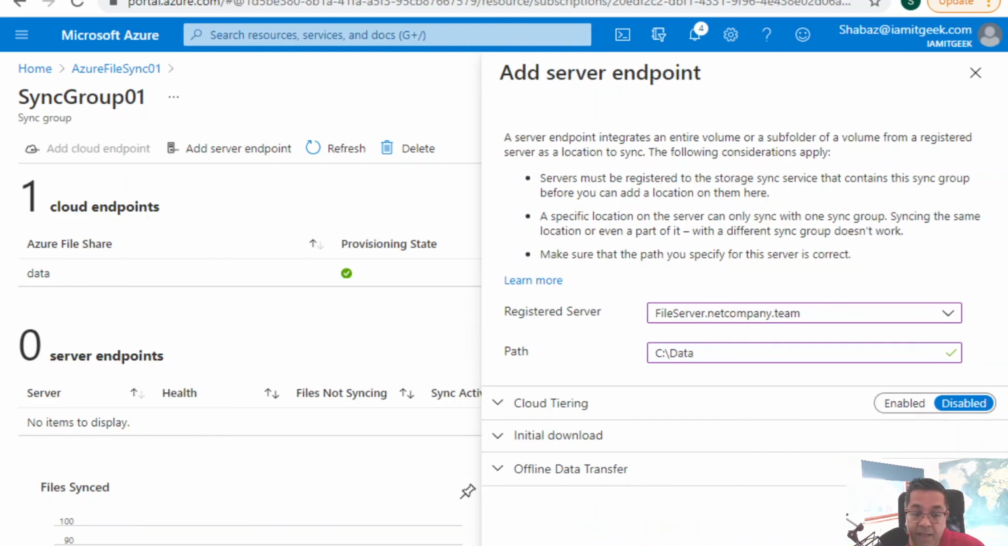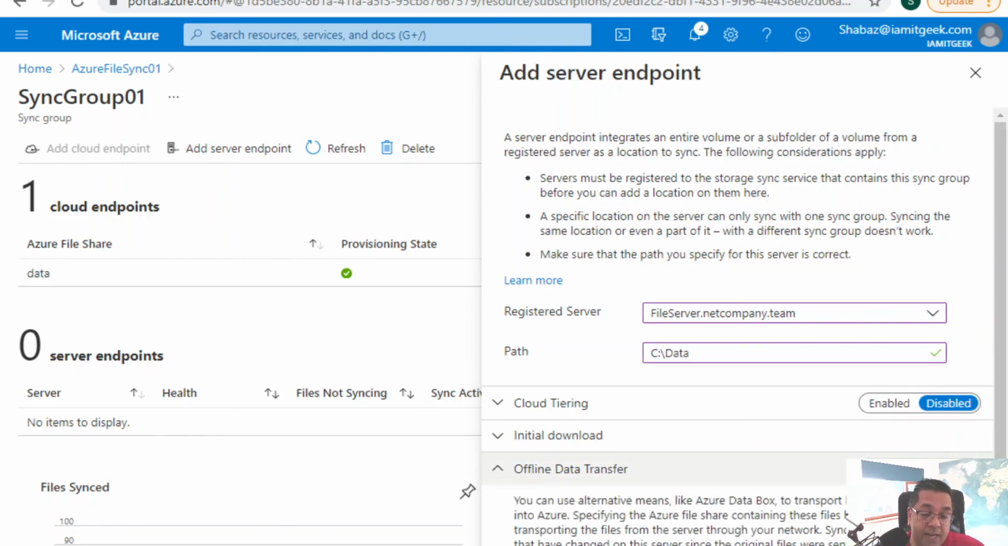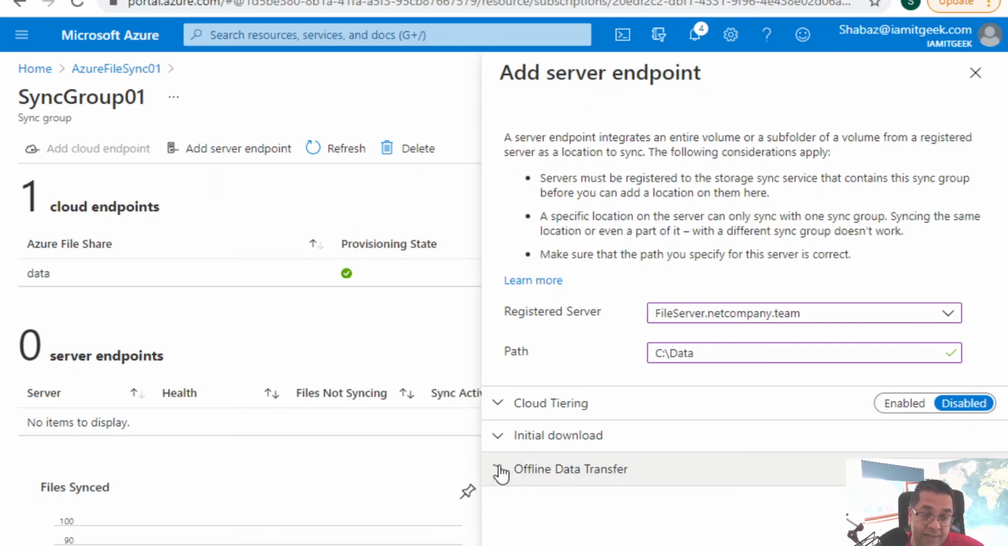default. And the final option that we can configure is offline data transfer, and again, we can enable that or disable it. But for the purpose of this demo, we're not using Azure Data Box or anything like that to transfer the data. So we're just going to leave that as it is and just click on create.